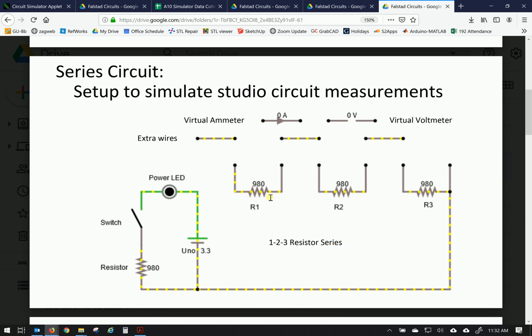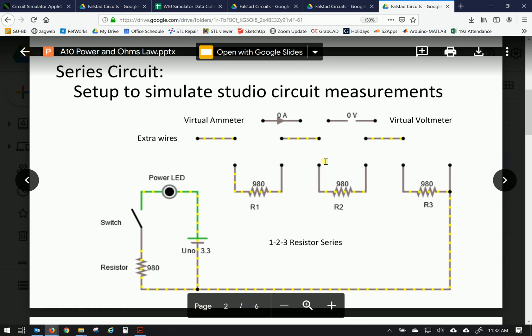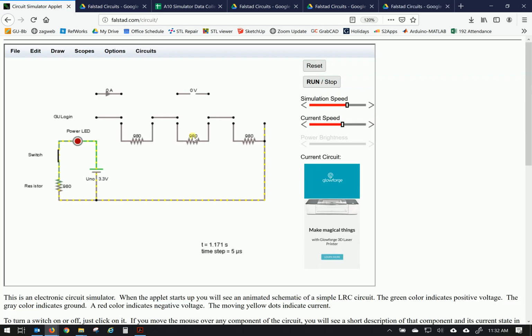We'll set up one circuit at a time, take our measurements, add in the next resistor, repeat those measurements, and add in the final resistor, and repeat those measurements. All right, so let's go ahead and get started on that. Let's close the first resistor into our series circuit. So I've selected the last wire, take the end of that, and connect it to the first resistor. I'm also going to take the extra wire and close the circuit.